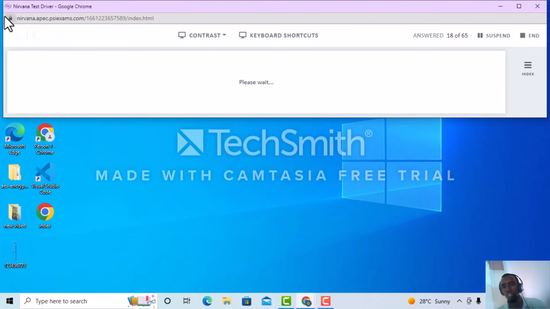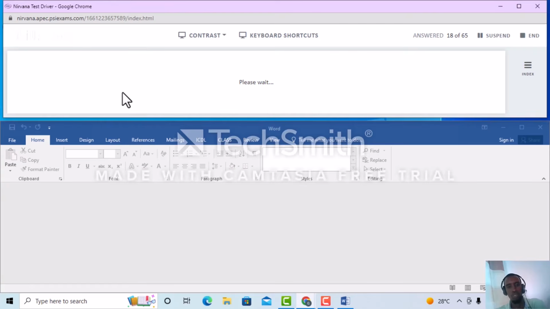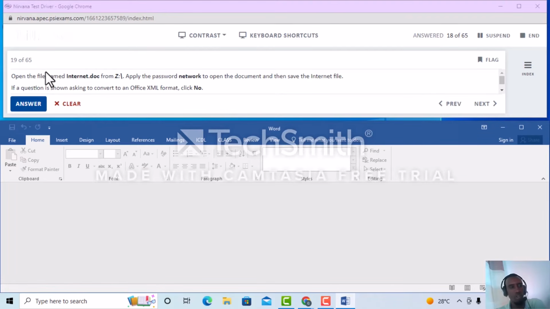Let's go to question 18. Open the file named internet.doc from Z. Apply the password network to open the document and save the internet file. If a question is shown asking to convert to an Office XML format, click no. So let's first do our question up to Z over here.